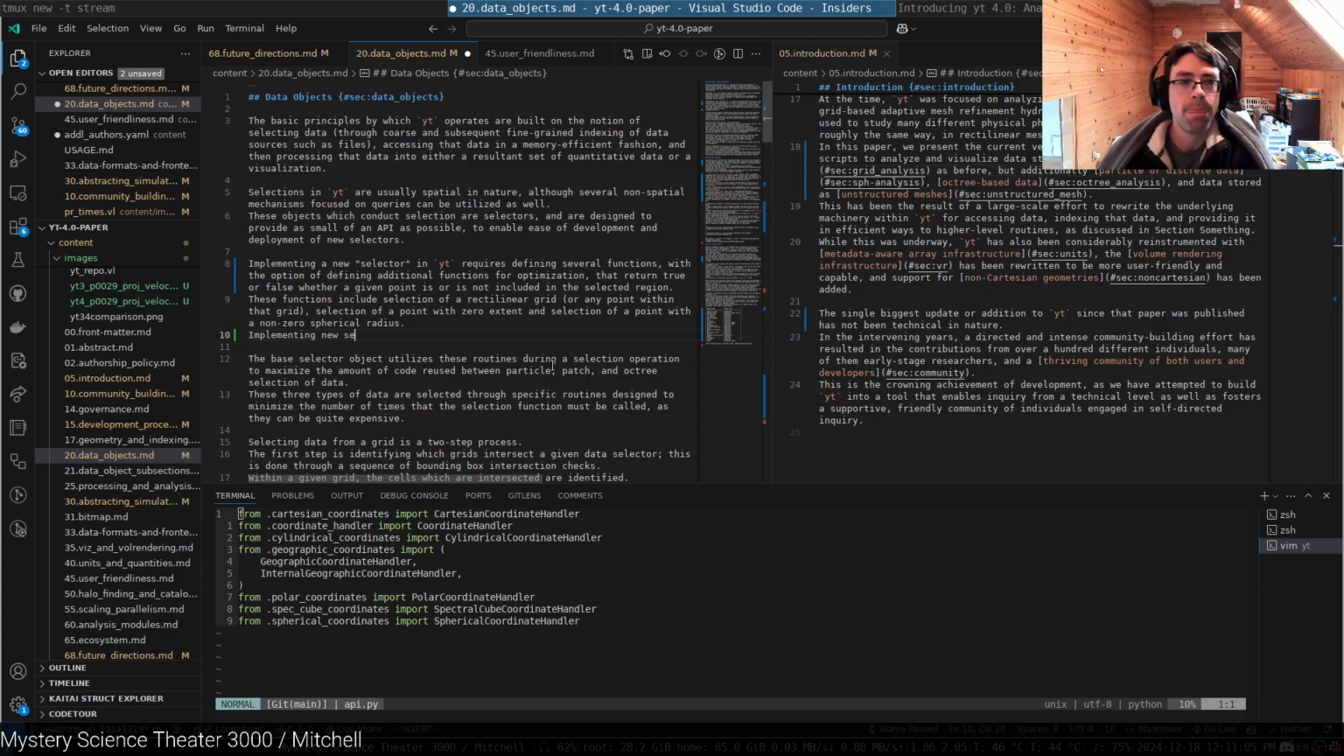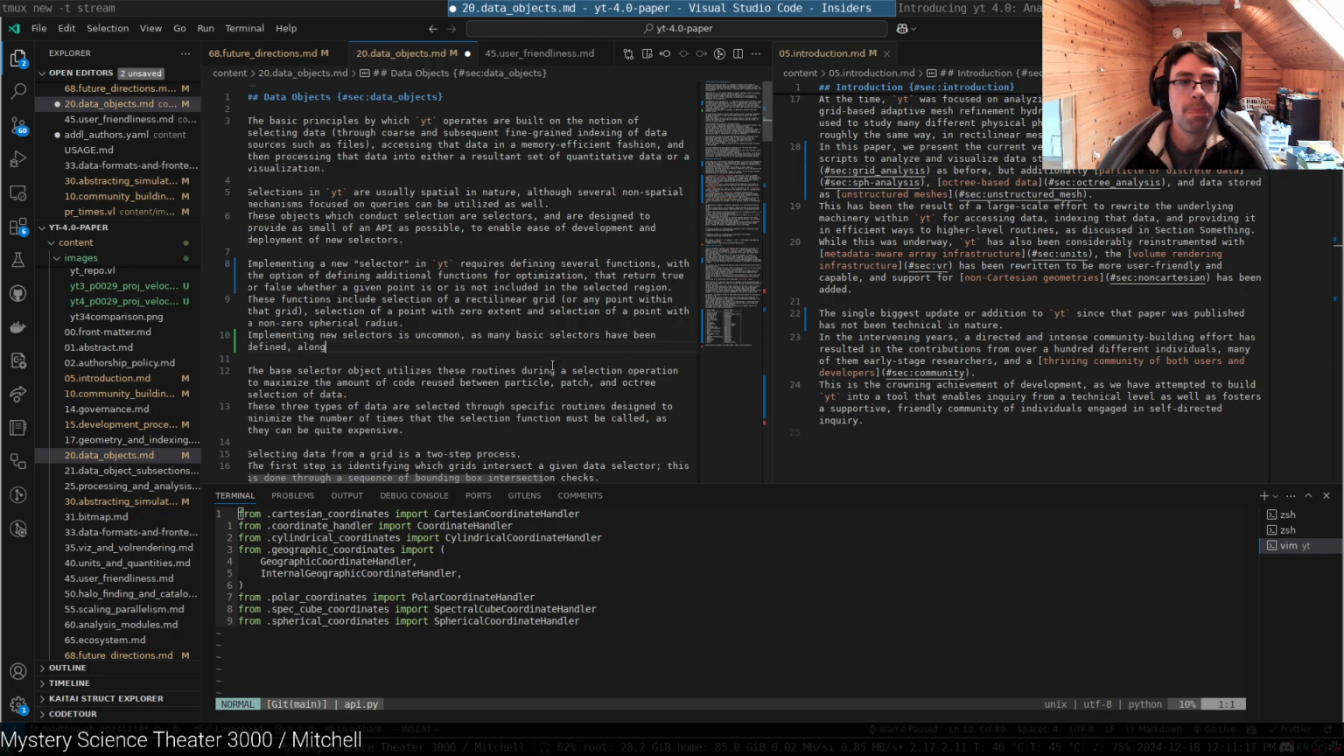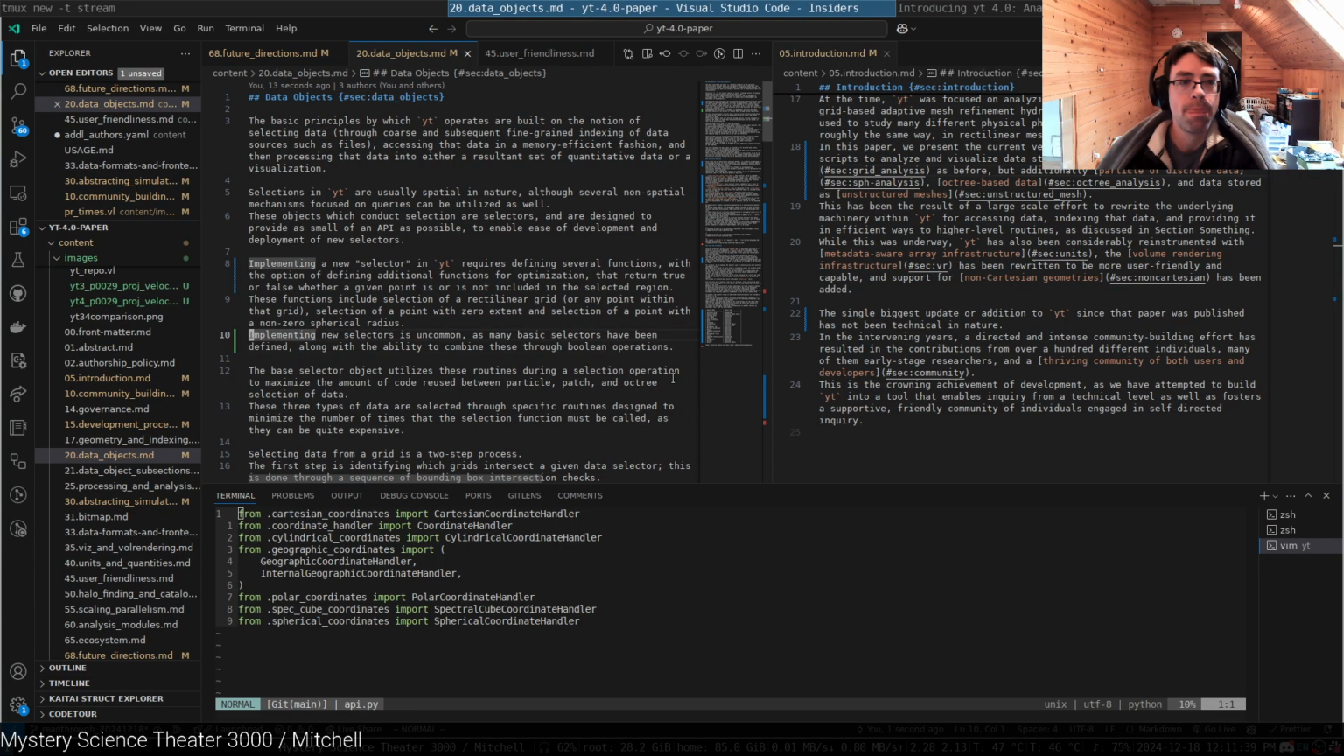Implementing new selectors is uncommon, as many basic selectors have been defined along with the ability to combine these through Boolean operations. Okay, so that covers a little bit of why it's not that common that you'd have to actually do any new selection development. But still covers what they are.